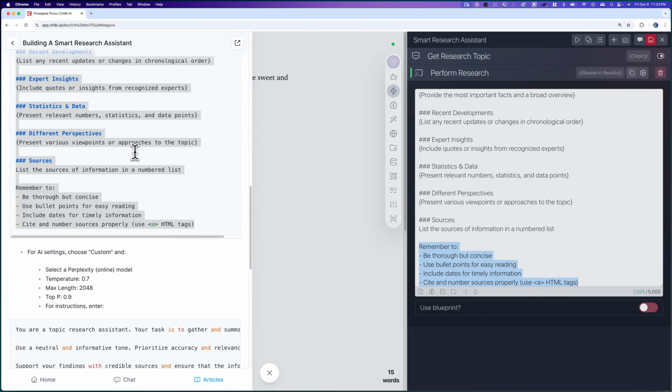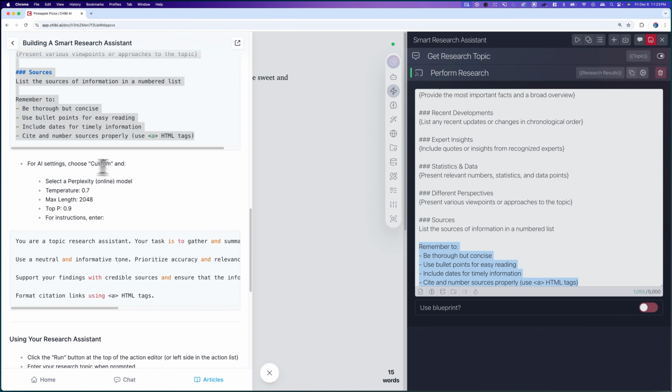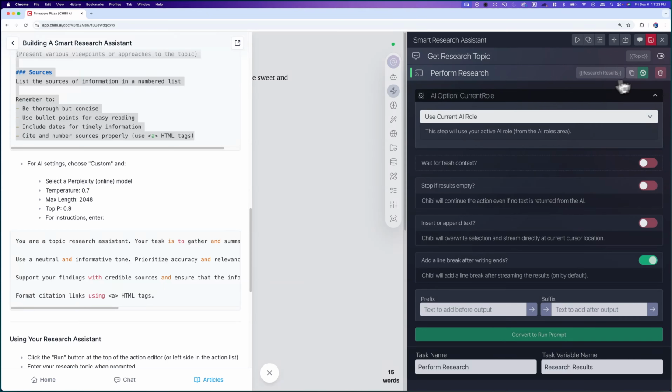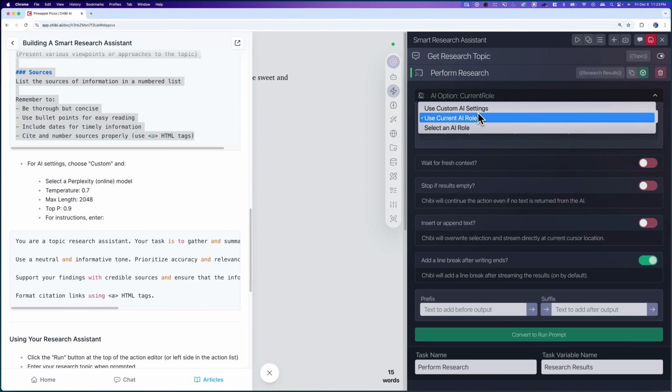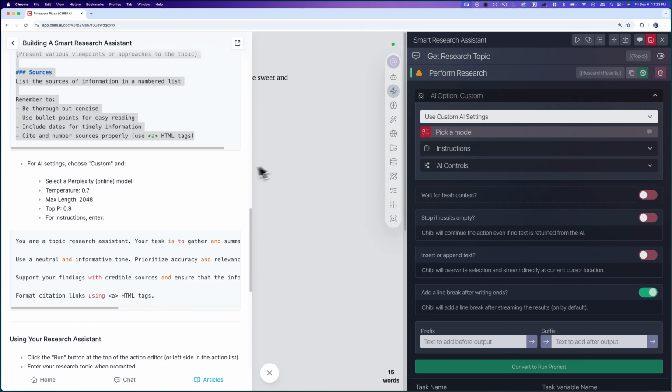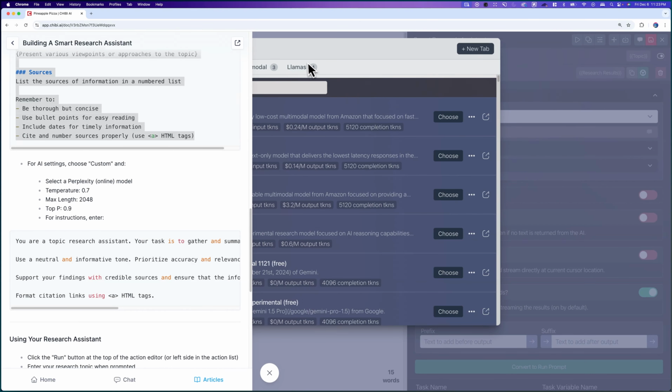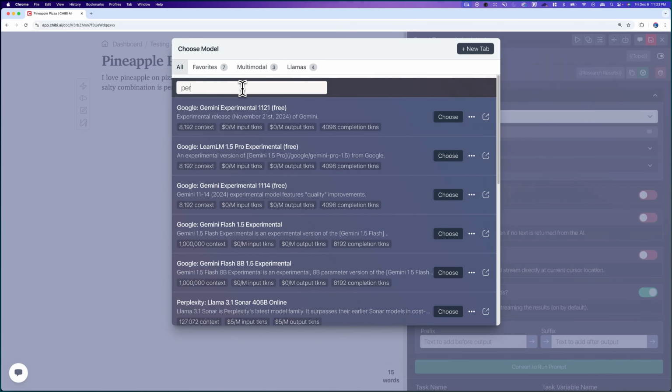Okay, so let's go down. We get some more instructions here. For AI settings, we want to choose custom. So let's go back into our settings. Here, instead of current role, we're going to change this to custom. And it wants us to pick a Perplexity model. So let's come up here. Oh, I got to hide this for a second. So we're going to pick a Perplexity model here.